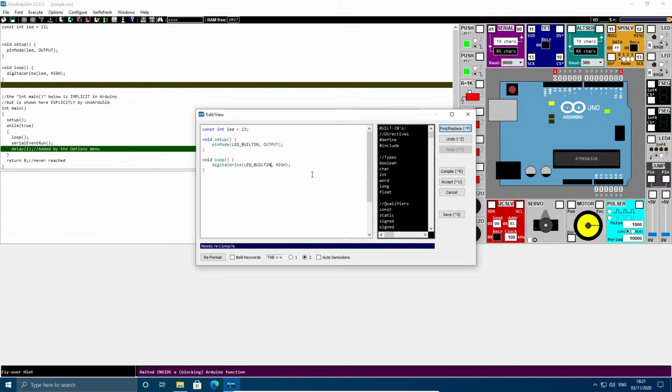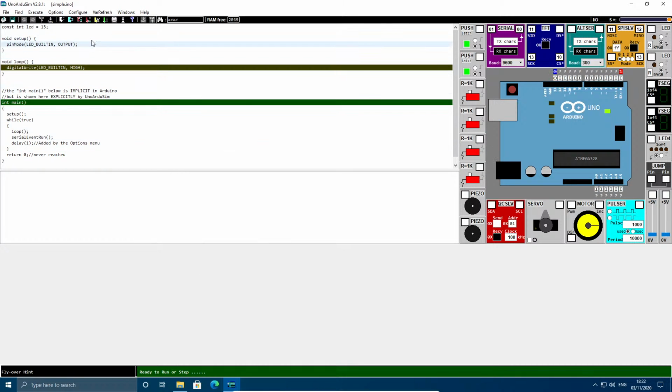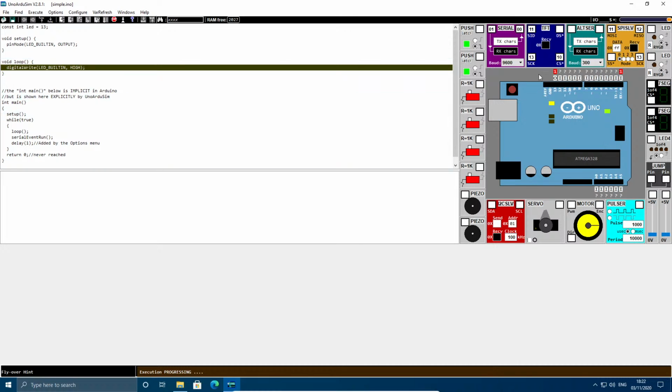And we'll need to do the same thing down there. So we've got LED built in. We've set it to output. We're setting it to high. So in theory, this should do exactly the same thing. We'll run it, and indeed we turn the LED on.